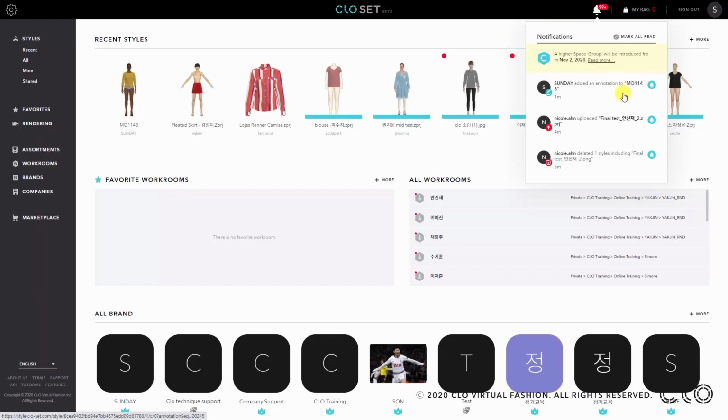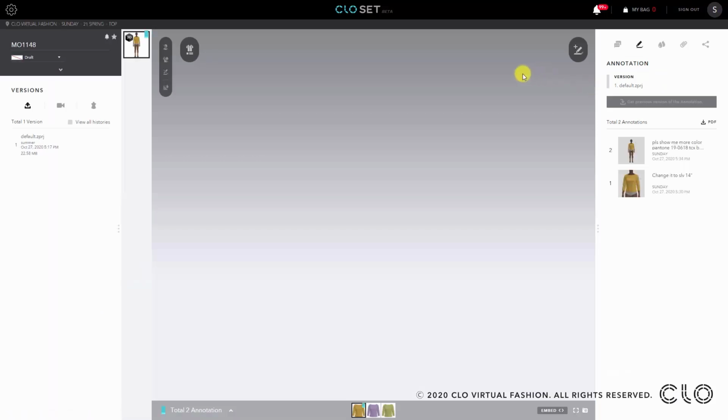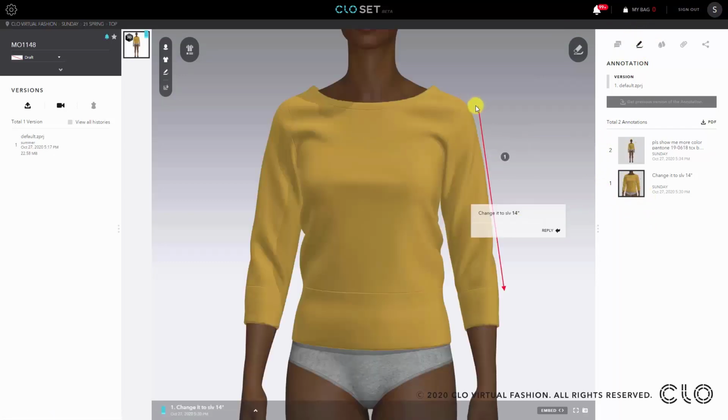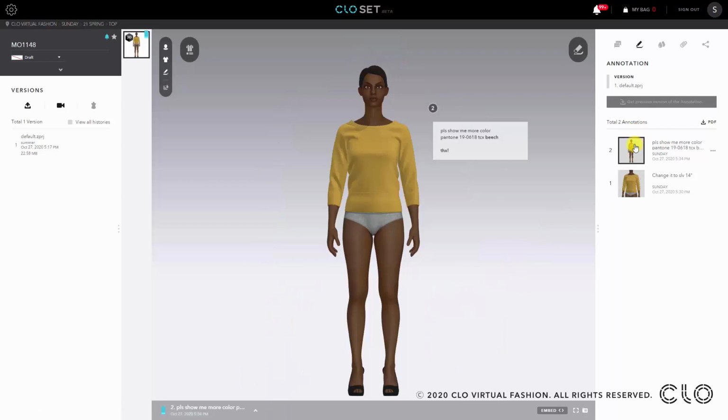Once this person has completed their comments, I will get a notification in my CLO-SET account and can then take a look at the annotations directly by clicking on it. I will directly see there are 2 new annotations, so I will check them by clicking on them. Here, one comment requests that the length of the sleeve should be shortened to 14 inches. And the second one is simply a request to show another Pantone color code as well.